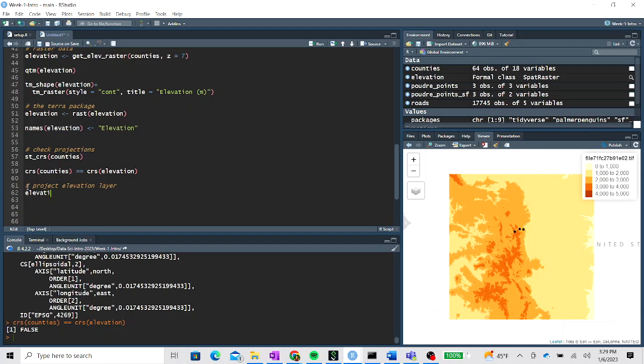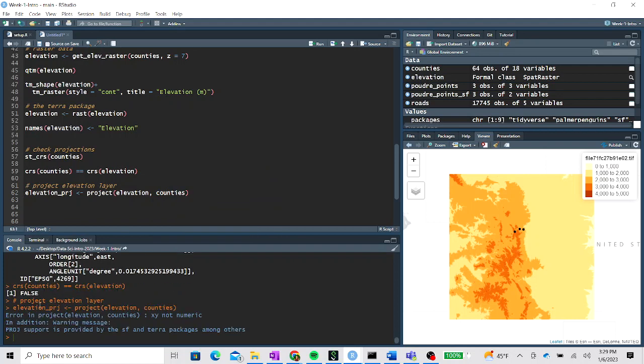So let's call this elevation_prj for projected. We're going to project elevation to counties. And we get an error.